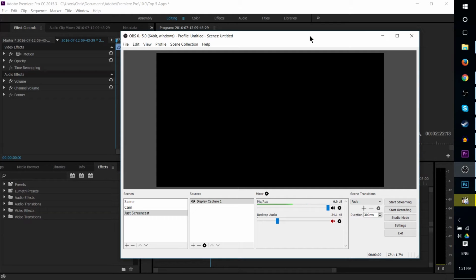And OBS is a free tool for recording screencasting, but also recording and live streaming video gameplay, which I know a lot of people on YouTube are super into. And you can basically use it for anything. You can even add in external video devices like a camera or a webcam.